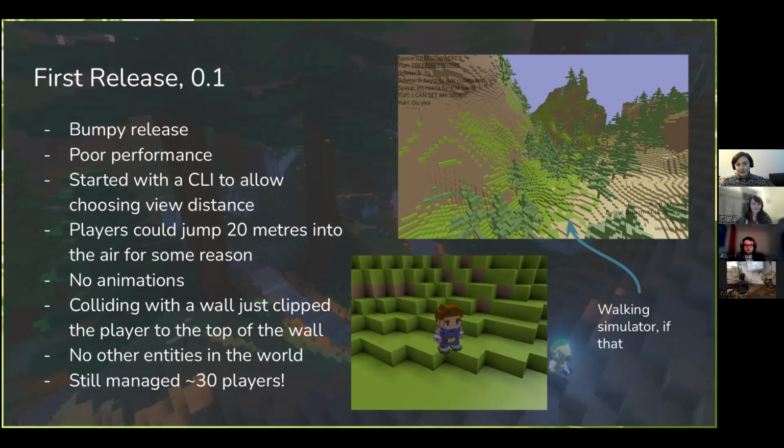And for some reason that I don't recall, players could jump an enormous distance into the air. We spent so little time on tweaking all the details that random bizarre things happened like that. There were no animations at all, so every single character would do a bit of a Michael Jackson as you were moving along. And if you collided with a wall, you jumped right to the top of the wall. So if you went down into a cave, you had to be very careful, because if you ever touched the edges of the cave, you suddenly found yourself on the surface.